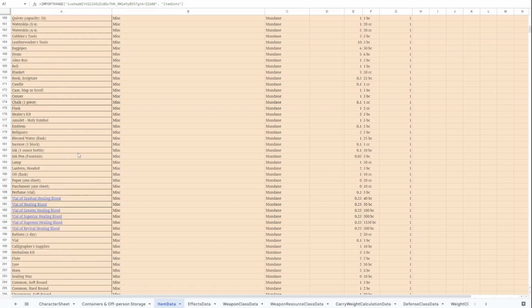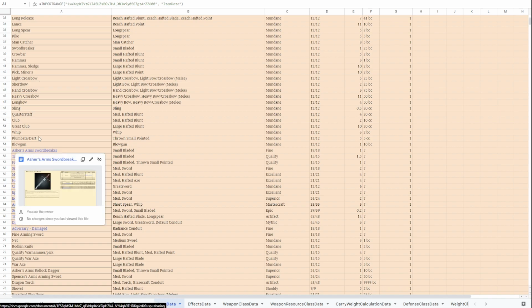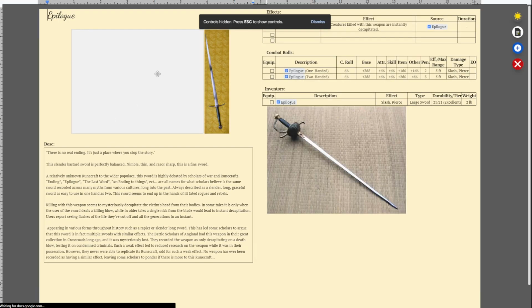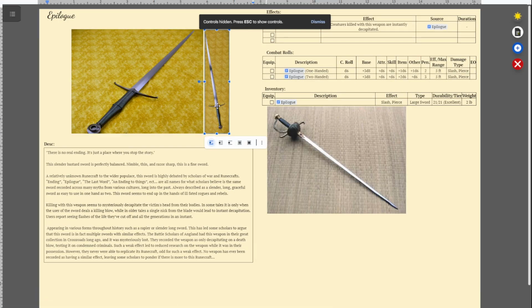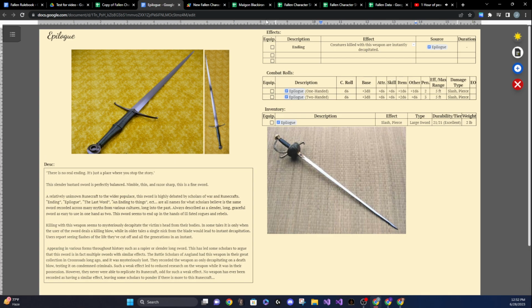If they have the blue little hyperlink on them, that means they're unique and have some picture associated with them. For instance, my sword Epilogue. This is going to get updated very soon, but I thought it'd be so cool if a unique sword had pictures of it and lore associated with it, describing its effects and the different things it does. Like my sword: if a creature is killed with it, their head falls off. It's kind of a useless enchantment, but it's mine. It's been my character's sword forever.